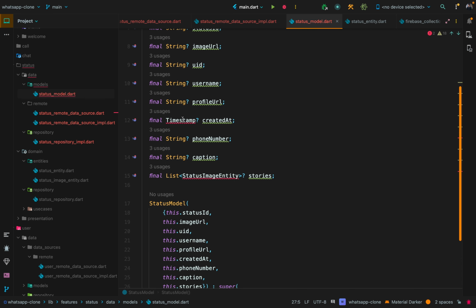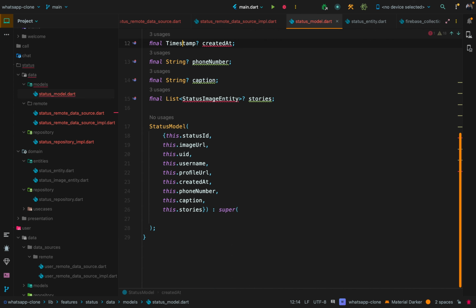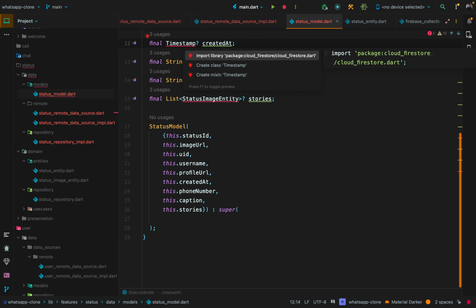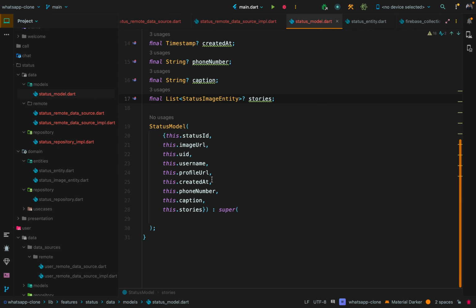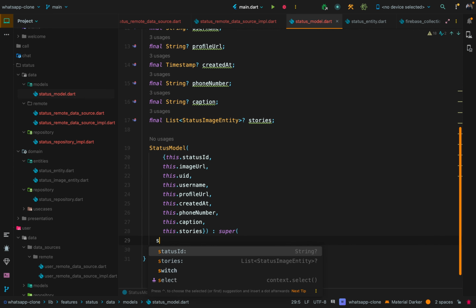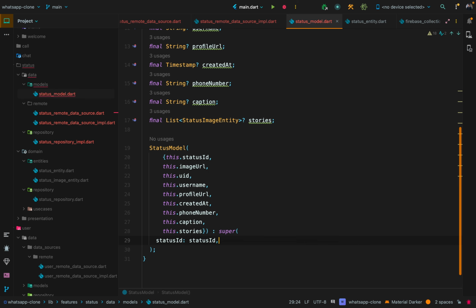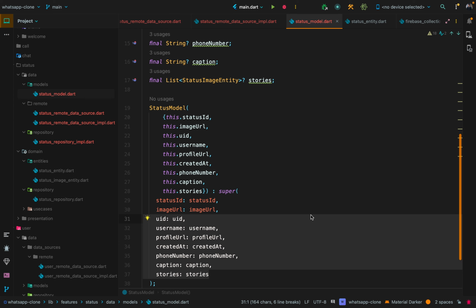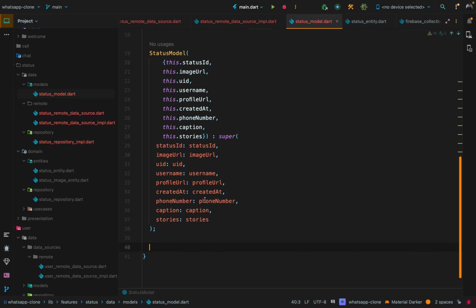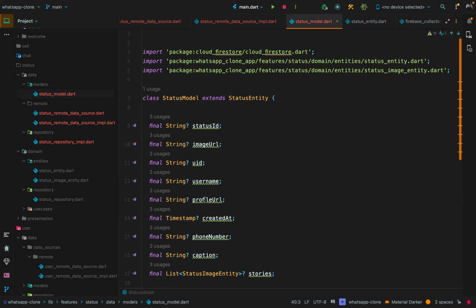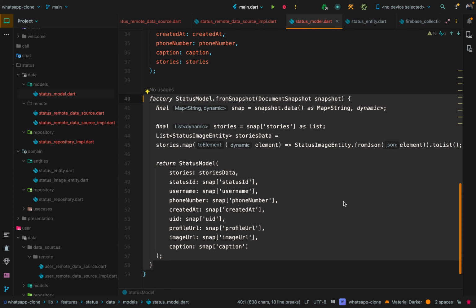Let's import the Timestamp in here, not creating the class but the timestamp. And here we've got the StatusImageEntity, where statusId goes as statusId, imageUrl will be imageUrl, and the same for the others. And then two methods that we need for the status model: toDocument or toJson, and also fromSnapshot. So first we've got the fromSnapshot method in the status model.